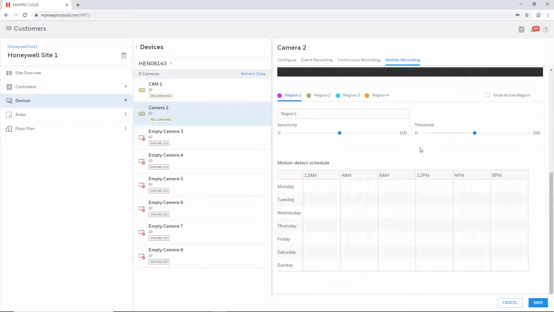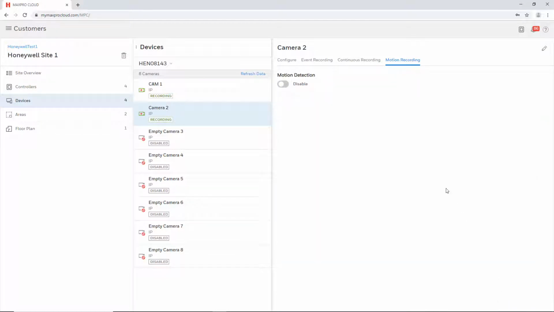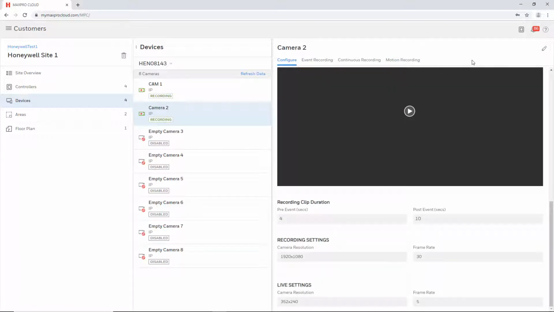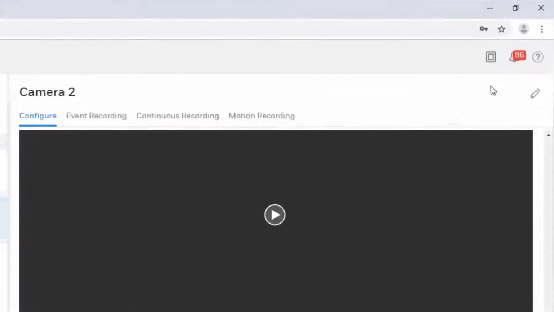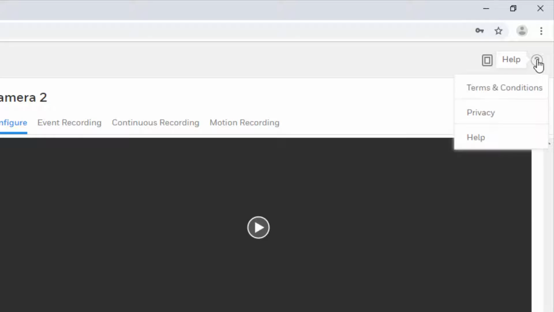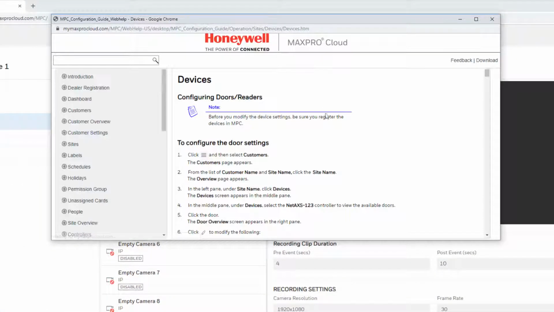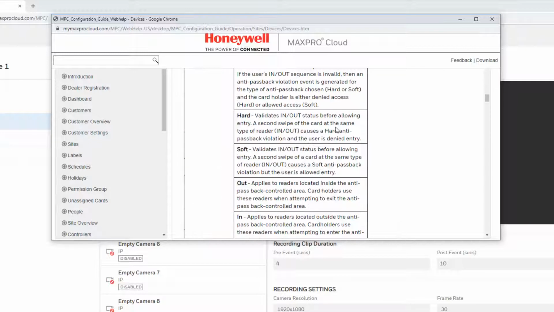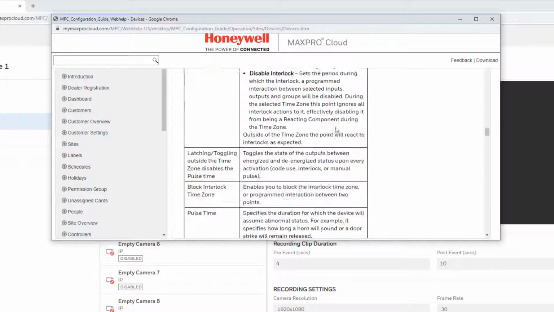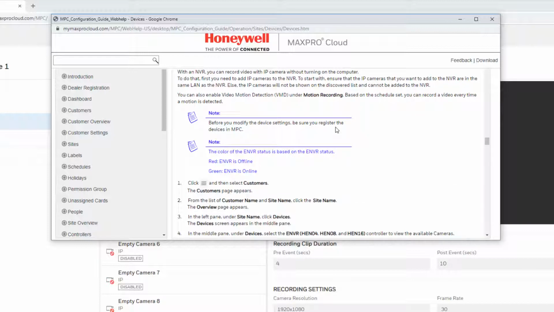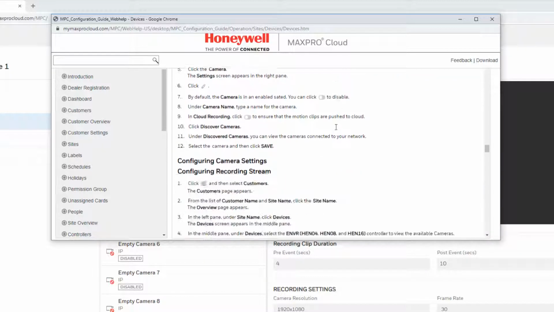Remember that the Maxpro Cloud Web Help Configuration Guide provides a wealth of information and additional step-by-step instructions. It can easily be accessed from any page in Maxpro Cloud by selecting the question mark icon in the upper right corner of the screen and selecting Help. The guide will launch in a separate window from which you may browse or search topics. Additional resources may also be found at HoneywellDiscoverTraining.com.